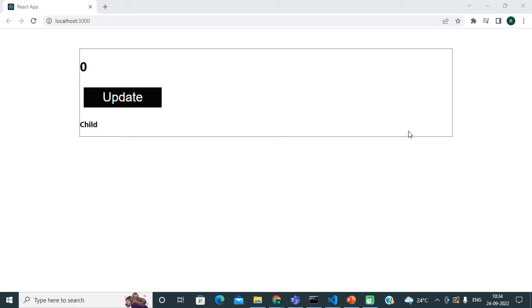Today we are going to understand one more hook in React.js, that is the useCallback hook. Okay, so what is the useCallback hook? Friends, actually the useCallback hook is used in React.js to enhance the performance of our application. Okay, so basically how do we enhance the application performance?